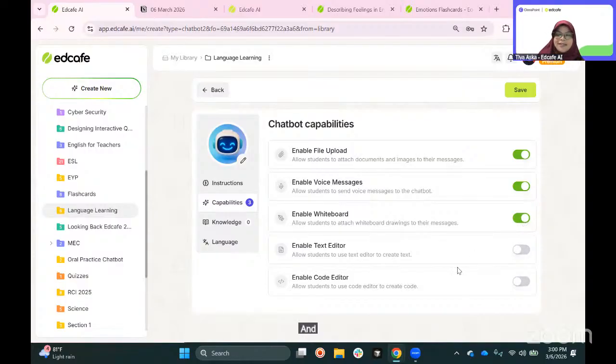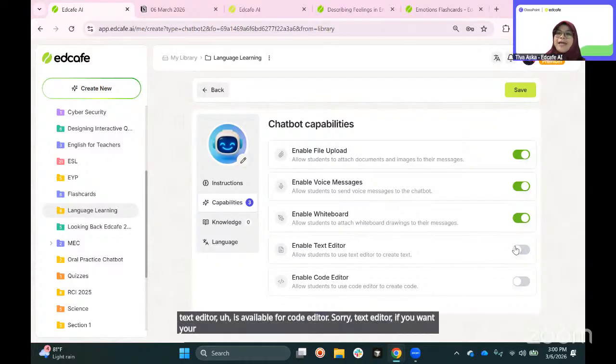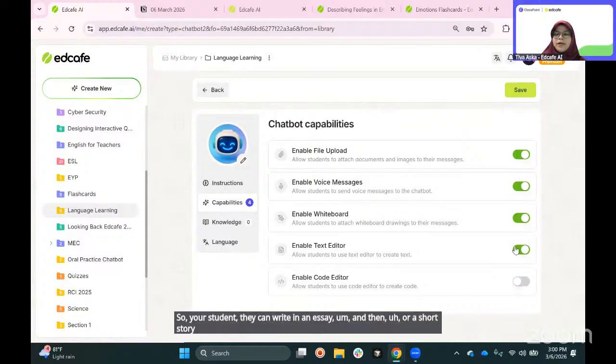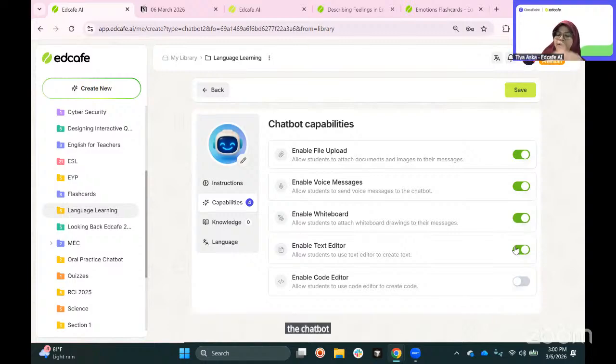And this too is available if you're teaching coding. Text editor is available for code editor. Sorry, text editor if you want your student to type in. And this is actually a very good capability. So your student can write an essay or a short story, and give it to the chatbot to scan and give feedback on the uploaded content. So that's about capabilities. I hope that also answers your question, Jennifer.